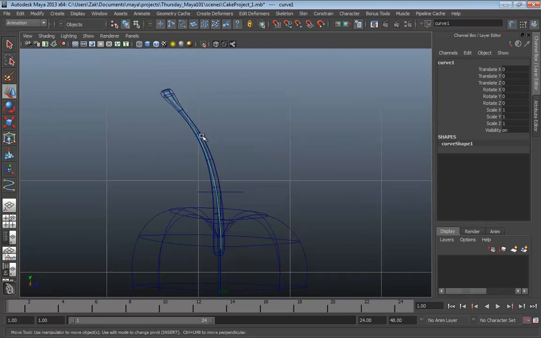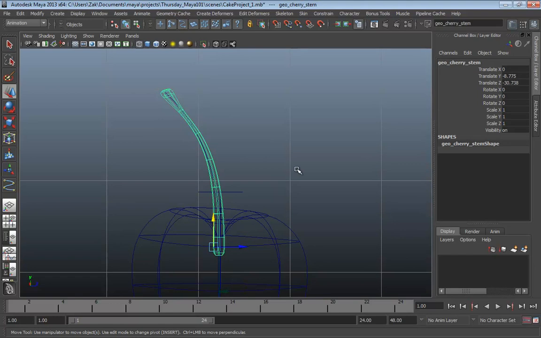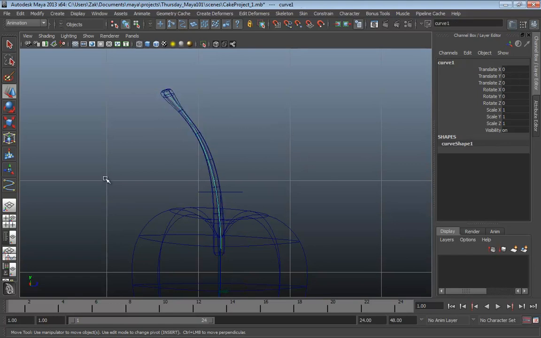Zoom in if you need to, or what I'll often do if I'm having a hard time in a case like this is I'll select the geometry, then hold down Shift and draw a marquee selection box. Shift means I'm toggling, so that deselects the actual object and then it selects the curve underneath.